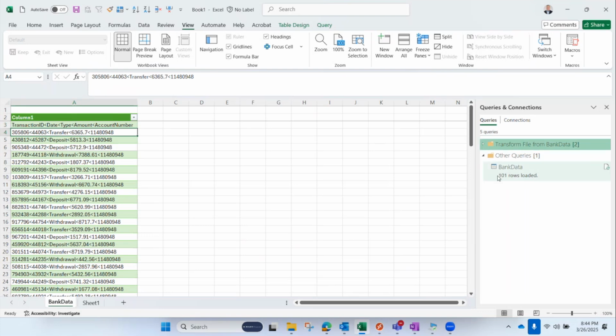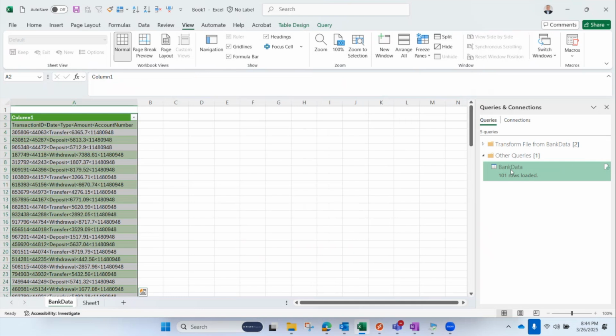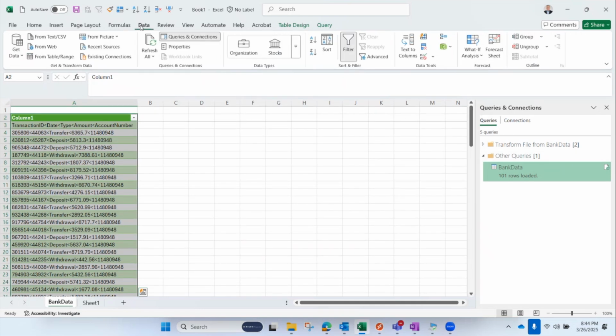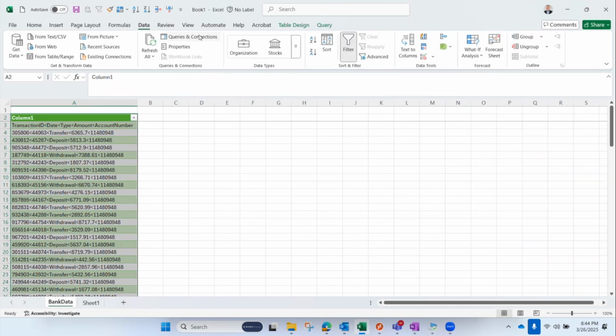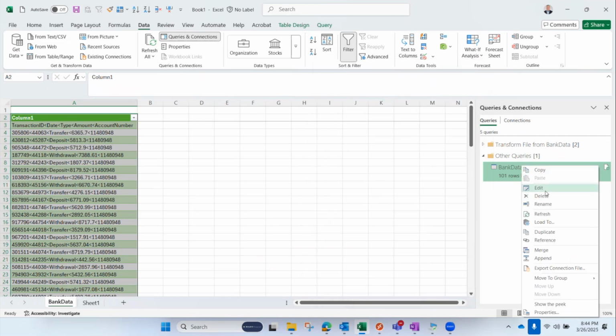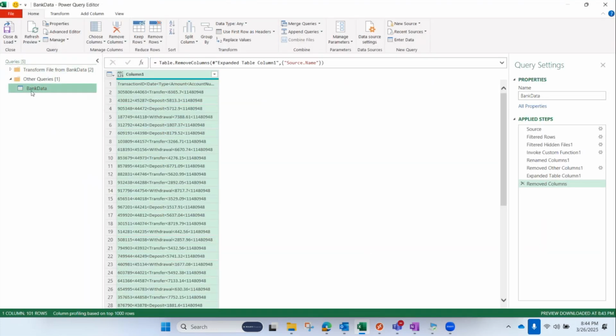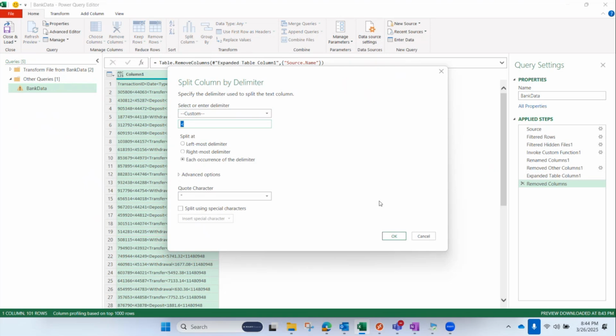So what you can do is go to the bank data query. You can either go to data and queries. It turns on and off the query and connections. You can right click here. You can edit. This is the query we're working on with all the steps. What do we do? First thing is we need to split the columns right here, split column by delimiter. It's going to pick it up automatically. A lot of the stuff is very intuitive.